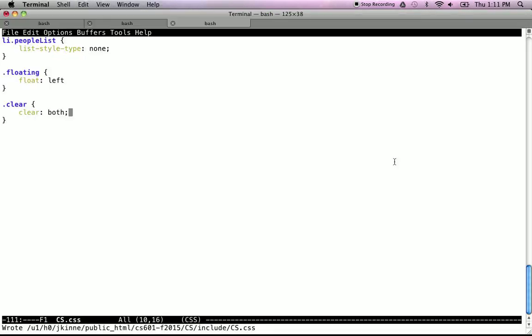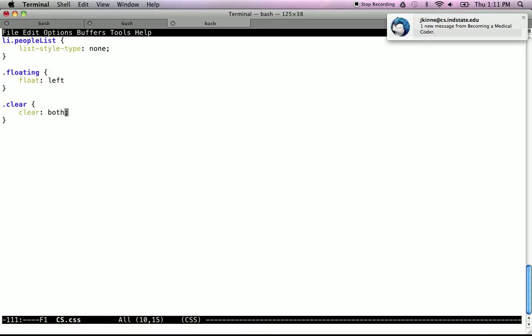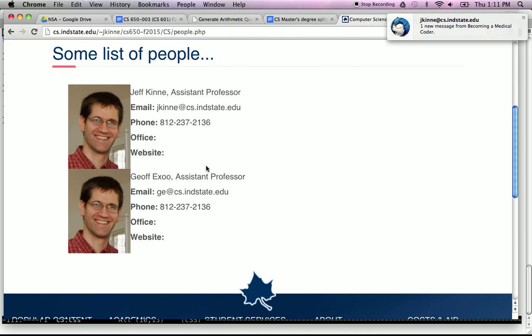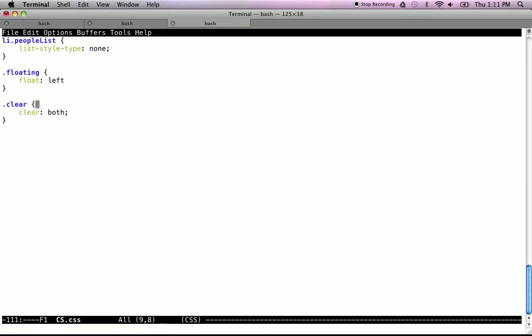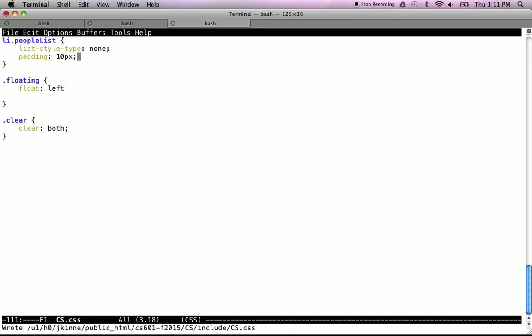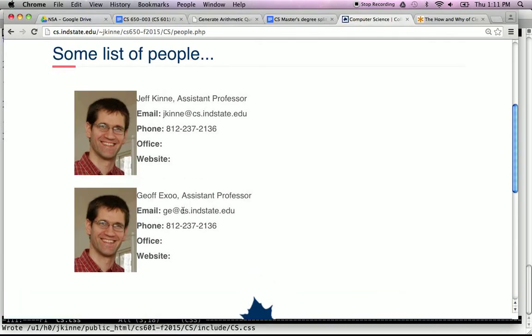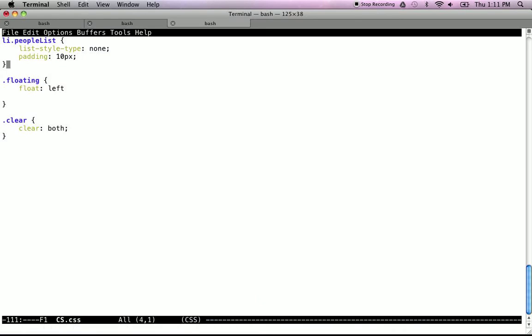Okay, so what that says, that's supposed to say, so this can be clear, can be both left and right. That's supposed to say whether it can float left or right of other things, or whether things can float left or right of it. All right, we want to put some padding in. That's fine. Now I want to put some padding there.